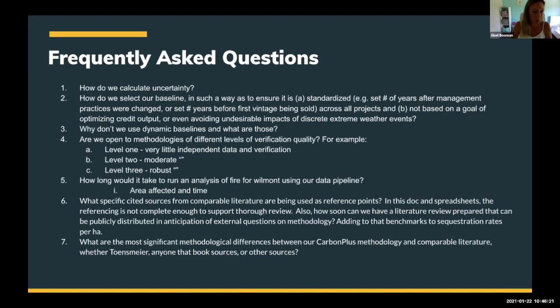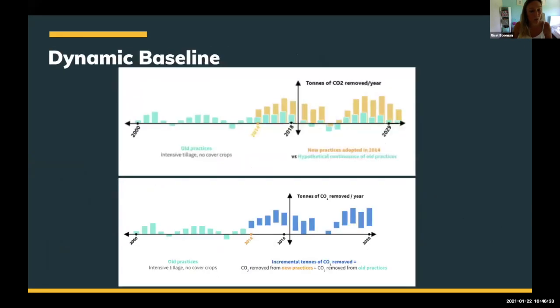And then the third question I wanted to answer is, why don't we use dynamic baselines instead of a static baseline? So the way we are doing it right now is we have one year as the starting year where we find a correlation. That could be, for instance, for Wilmot, 2017. And then we measured the soil organic carbon percentages, the bulk density, and we got the stocks from 2018 and 19. And so we just subtracted, considering the first year, which is 2017, as a baseline, we subtracted that from the rest of the years.